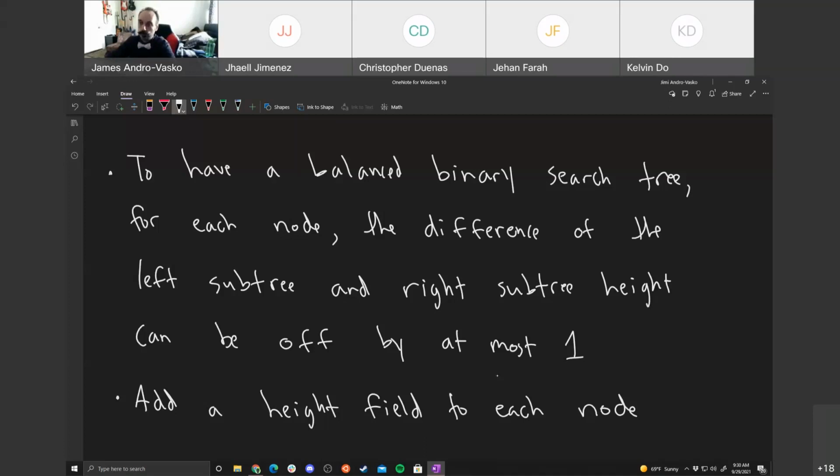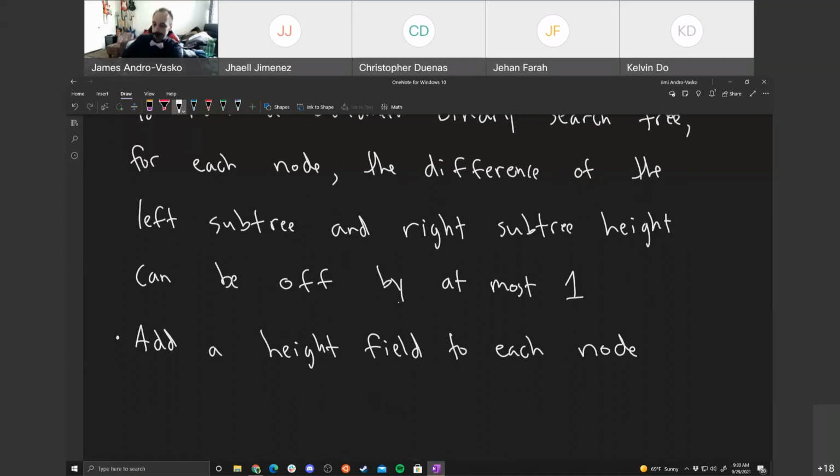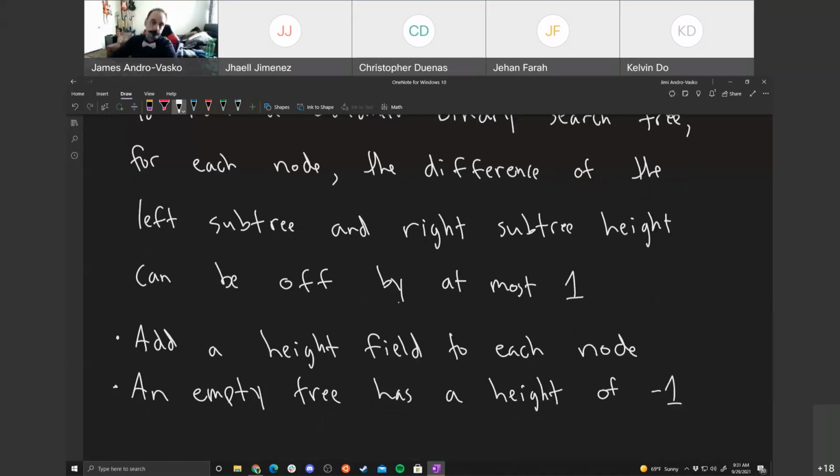Probably not today, but let's go over just rotation content. But anyway, that's the idea. And also, an empty tree has a height of negative 1. So a leaf node, a single node, has a height of 0, essentially. And its two subtrees both have height -1, because for a leaf node, the left and right are both going to contain null. So the two heights are both -1, which means that it's balanced.